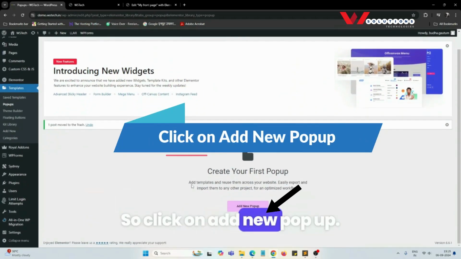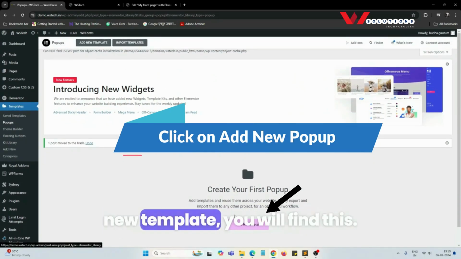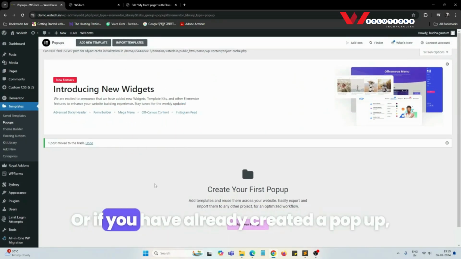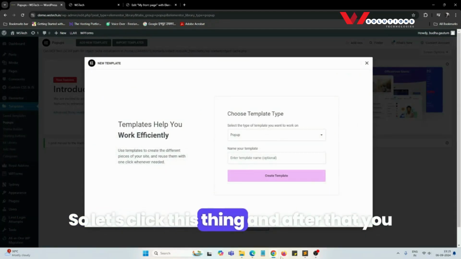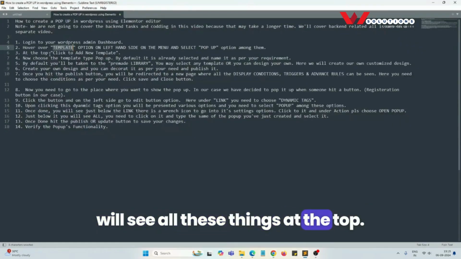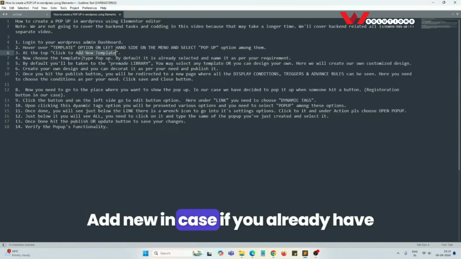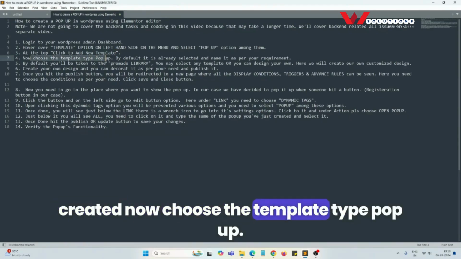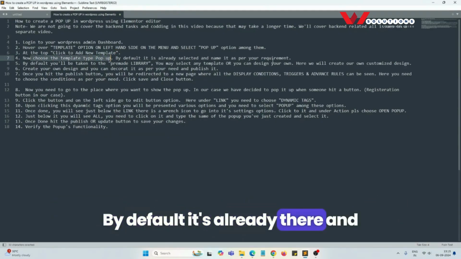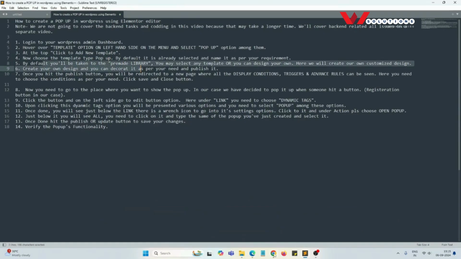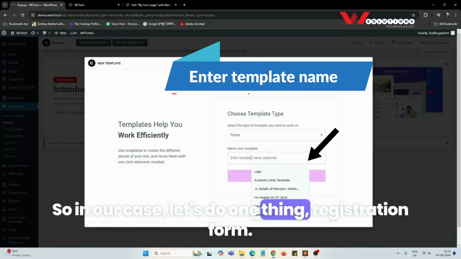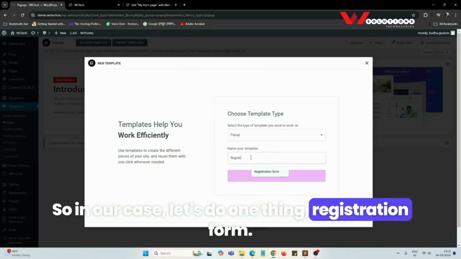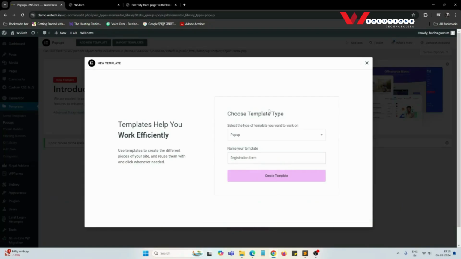Click on Add New Pop-up, or you can click Add New Template if you have already created a pop-up. Let's click this, and after that you will see all these options at the top. Now choose the template type Pop-up. By default it's already there, and after that you can name it. In our case, let's name it Registration Form, and create it.